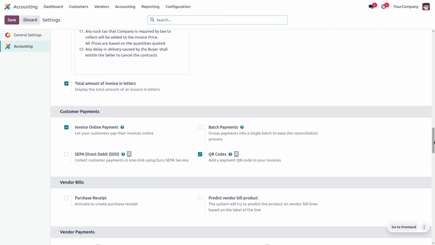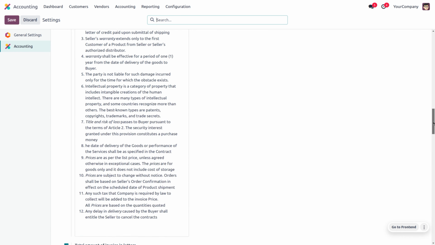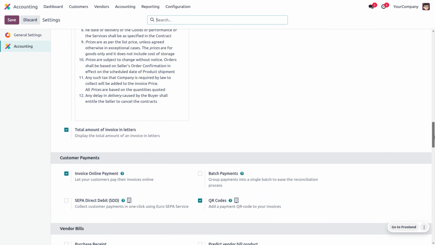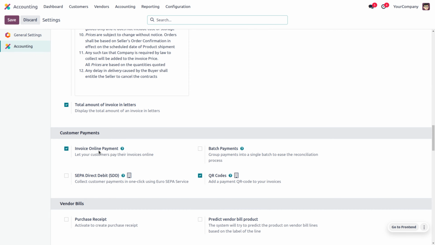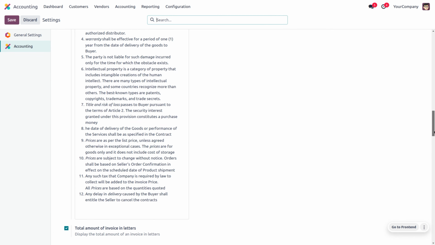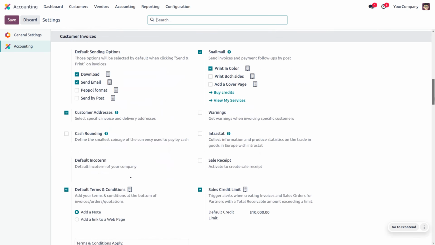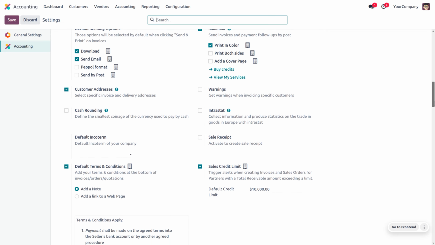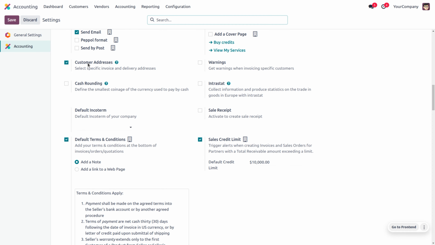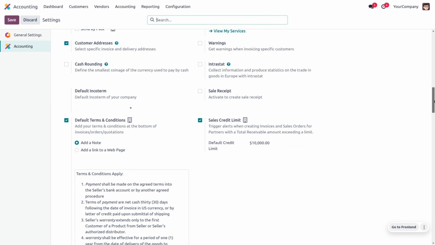And here are some features already enabled, one of which is invoice online payment. This allows our customers to make payment online, that is, through their customer portal. And under customer invoice, we'll have the option to enable customer address. This will allow us to add specific invoice and delivery addresses in the invoice.